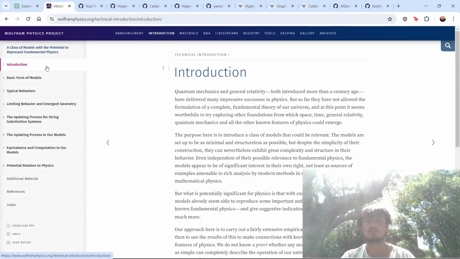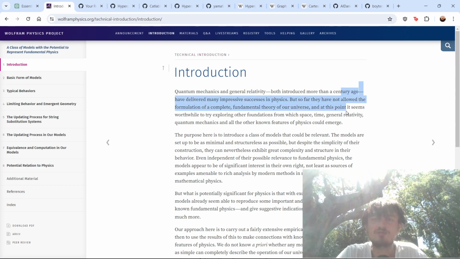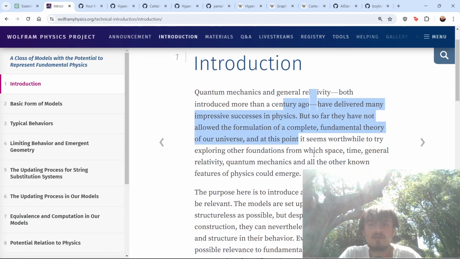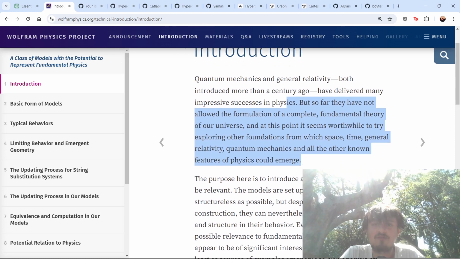Should I read the introduction? I'll read the introduction. That sounds fun. Quantum mechanics and general relativity, both introduced more than a century ago, have delivered many impressive successes in physics, but they've not allowed the formulation of a complete fundamental theory of our universe. And at this point, it seems worthwhile to try exploring other foundations from which space-time and general relativity, quantum mechanics, and all the other known features of physics could emerge.